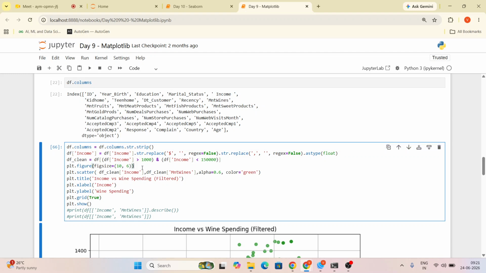And the next one: the income column should be greater than 1,000 and less than 1,50,000. So we can give it as a variable as a filter. It's enough to filter or clean. We can give the figure function with width and height.